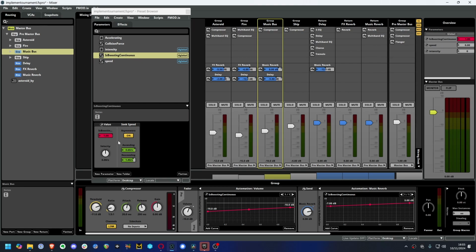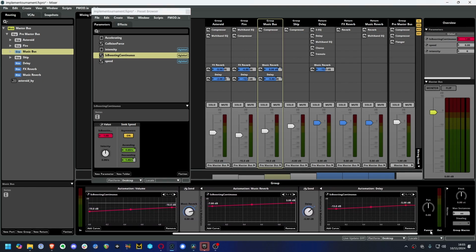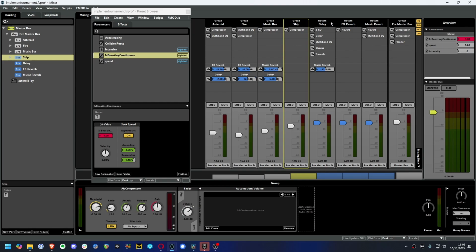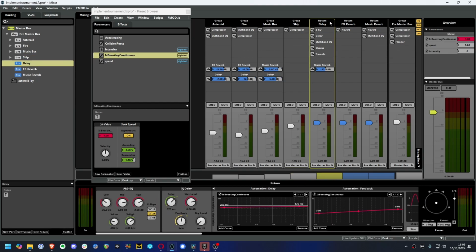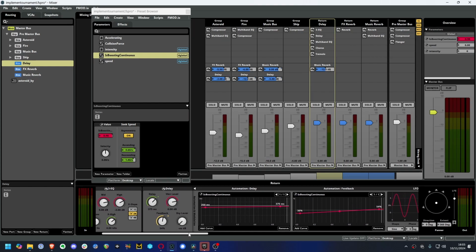For the music bus, we're doing a big volume boost. Doing a boost in the reverb send and the delay send. The ship stays the same. The ship is really just the collisions and the turns. For the delay, I'm increasing the delay time when we boost. Increasing the feedback as well.